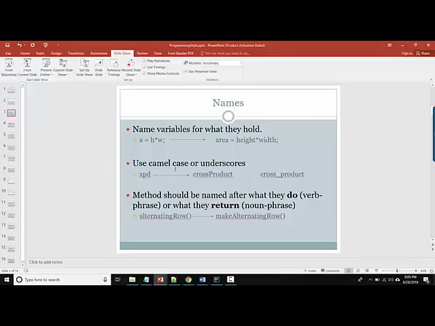You should use either camel case or underscores. Camel case is where you capitalize the first letter of every word and don't use spaces. Use of underscores is you just replace spaces with underscores. That's more common in Ruby programming. You could use either style you want, but don't mix the two.